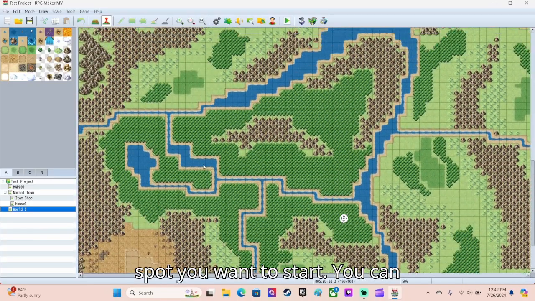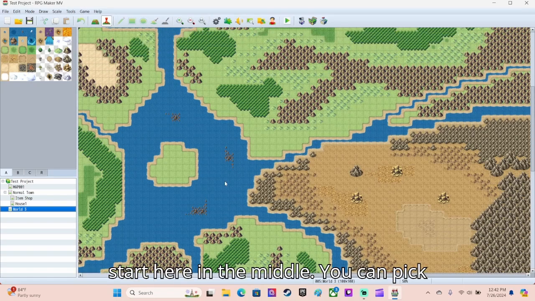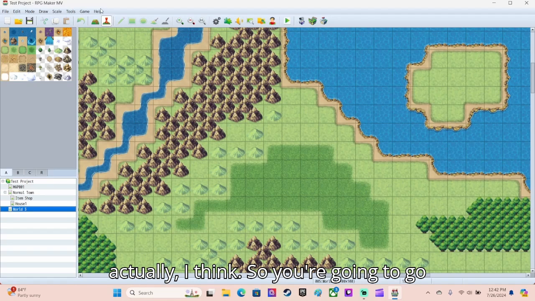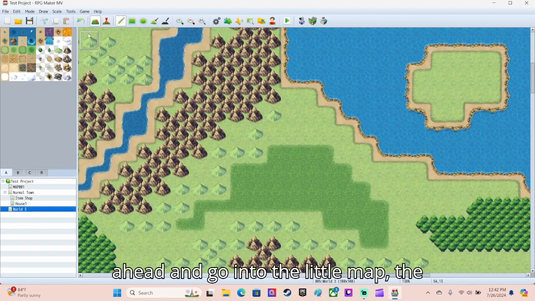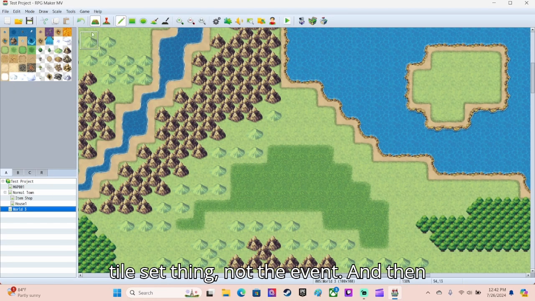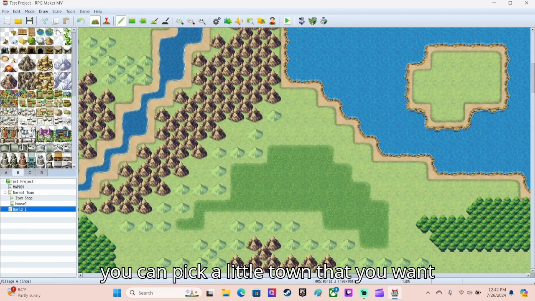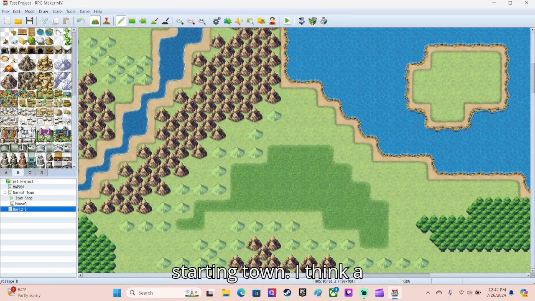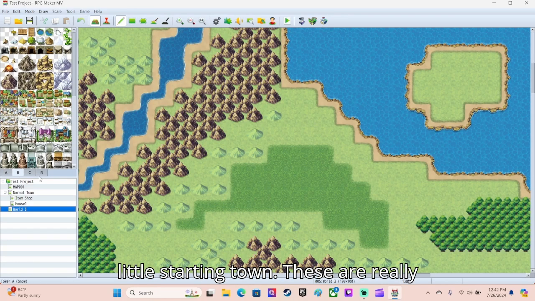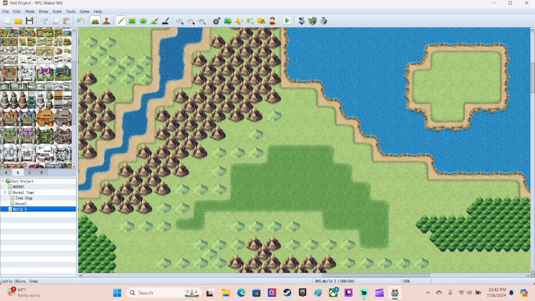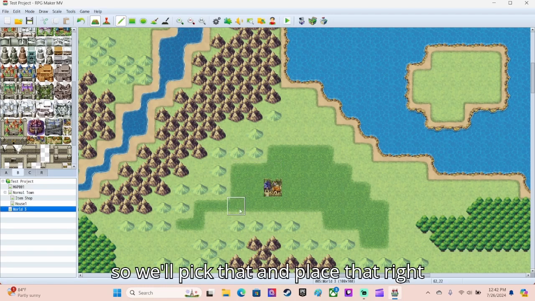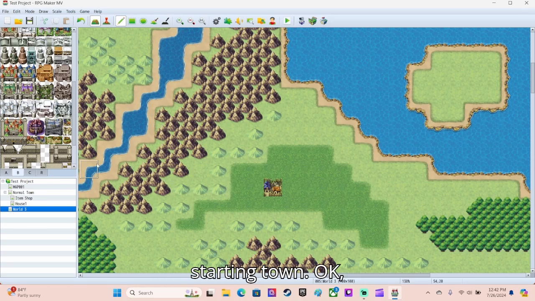So you just pick a spot you want to start. You can start here in the middle. You can pick wherever. I'm going to start right here, actually, I think. So you're going to go into the little map, the tile set thing, not the event. And then you can pick a little town that you want it to look like, like a little starting town. These are really small and hard to see. And this town looks good. So we'll pick that and place that right there. So now this is your little starting town.